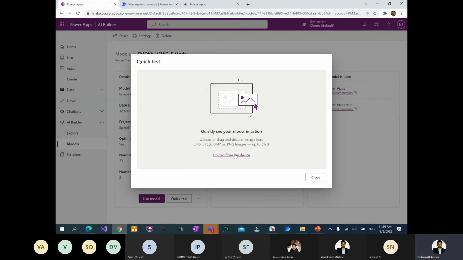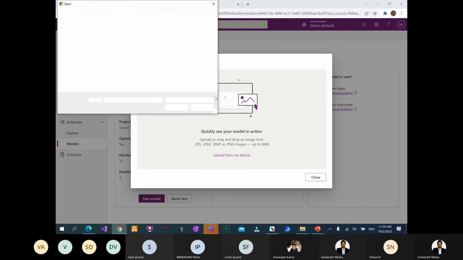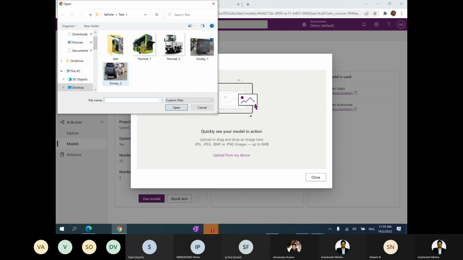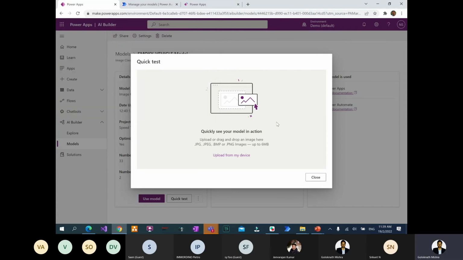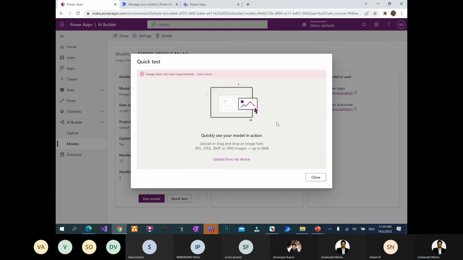Then you can click here. One thing, test. I use this test folder if you remember earlier. Now I will use, this is what I want to highlight. If you see, it's showing image does not meet requirement.